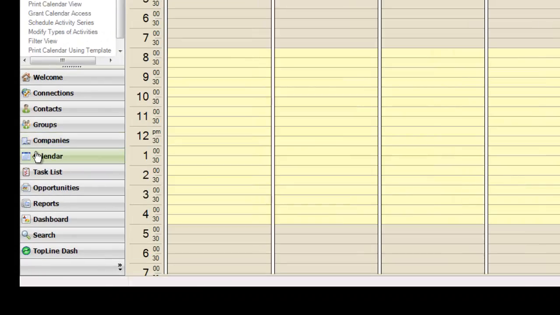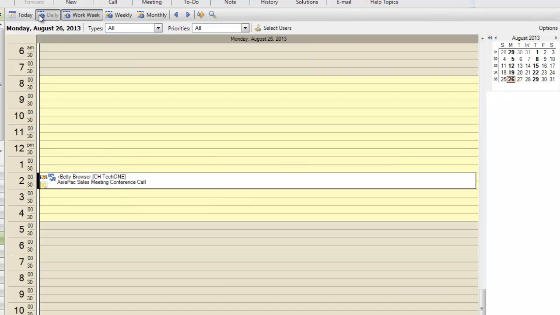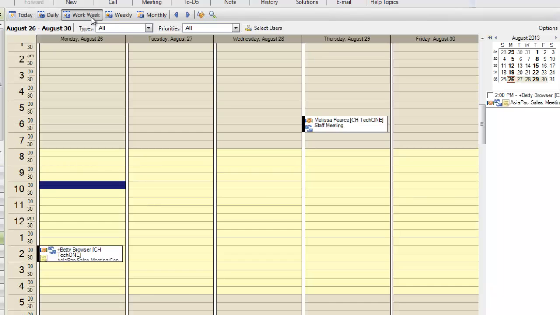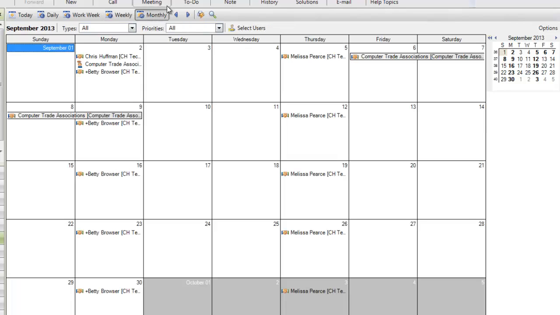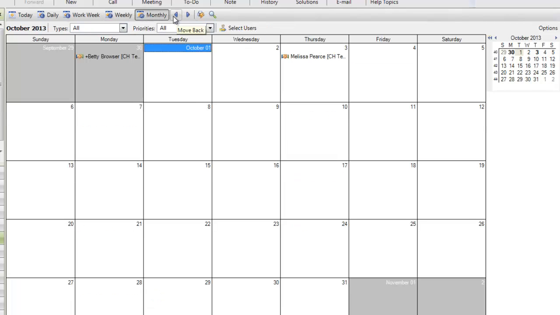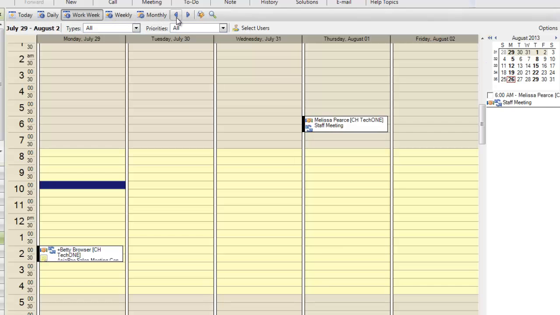The next view is the calendar view. If you use the ACT calendar, then here's where you'll see the calendar, and at the top here you can go to today, which will take you to the current day. The daily view is a single day, the work week, which is my personal preference, the weekly, which includes Saturday and Sunday, and finally the monthly view. These blue arrows on the toolbar will scroll forward 1 month or 1 week at a time, depending on the view that you're in.